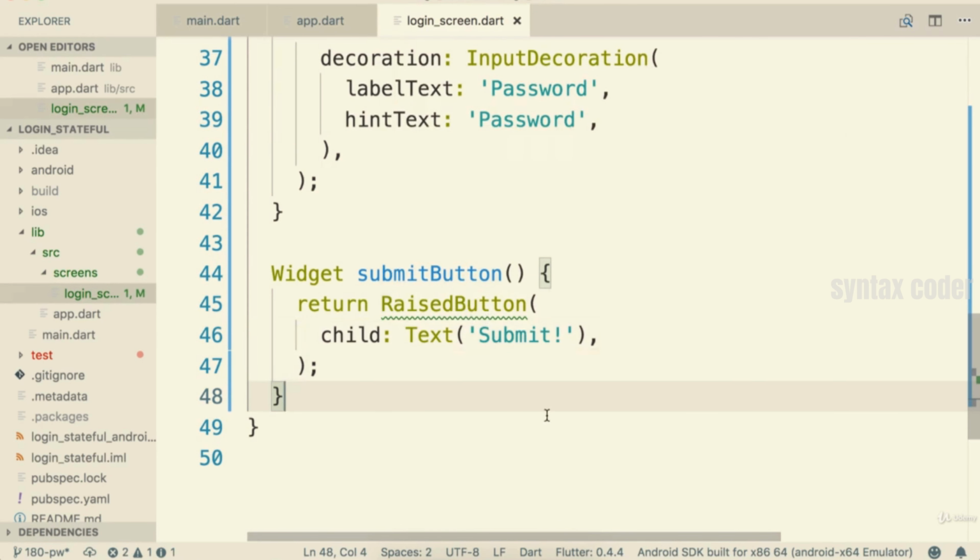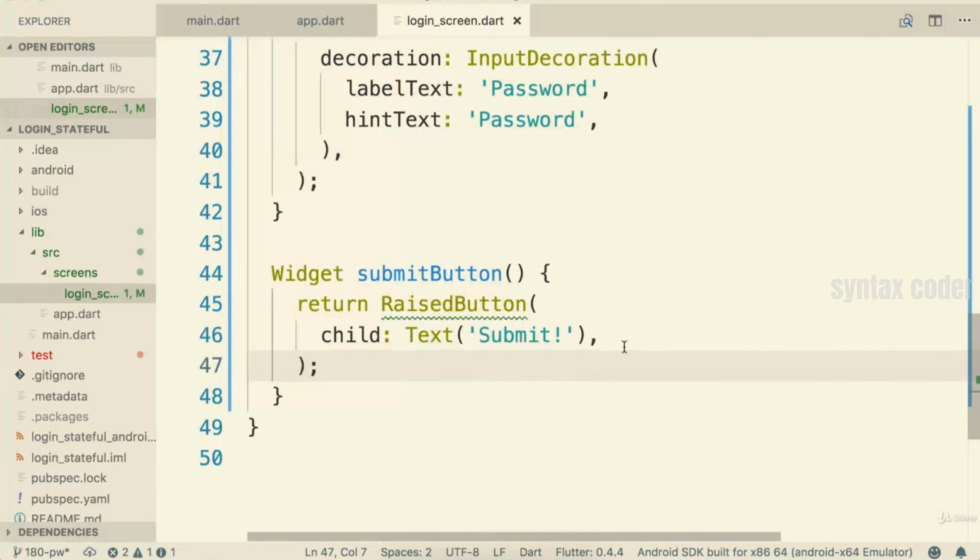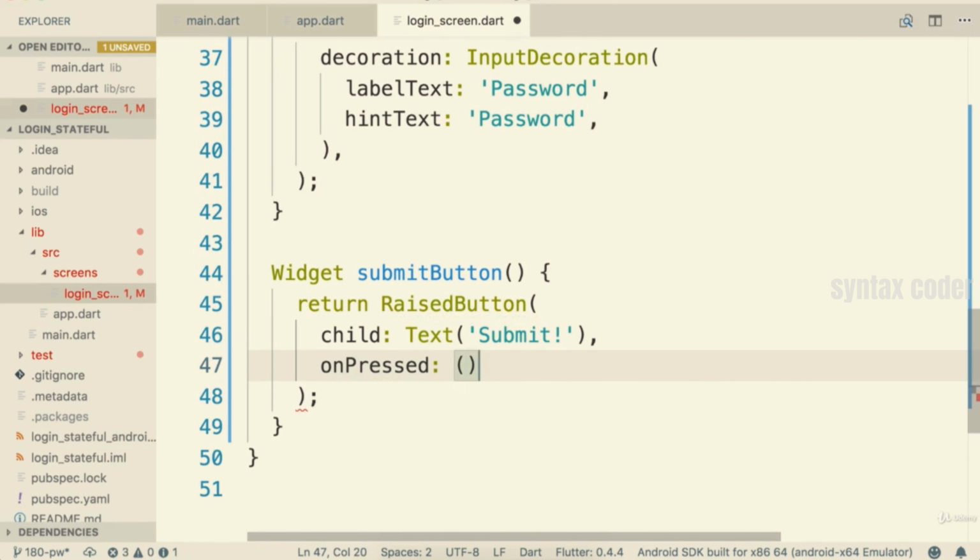So the raised button accepts an onPressed argument, or an onPressed parameter. That is supposed to be a callback function. And you'll notice here in the documentation, it is marked as a required parameter. So anytime we create a raised button, we have to pass in a callback function to this onPressed parameter right here, or we're going to get an error message when we try to run this thing. So back inside my code editor, I'm going to add on an onPressed parameter, and I'm going to assign to it an empty function like so.